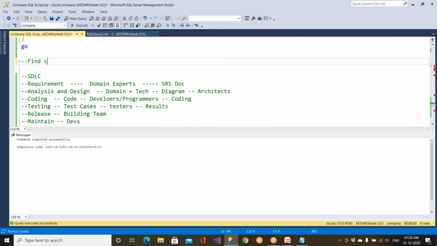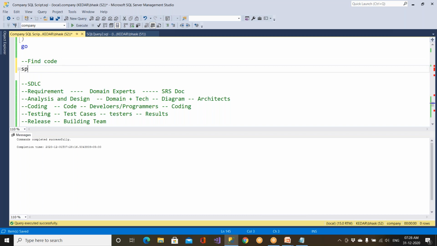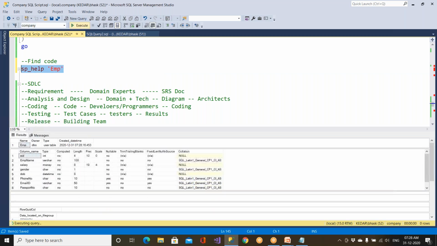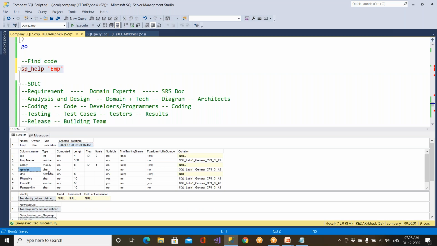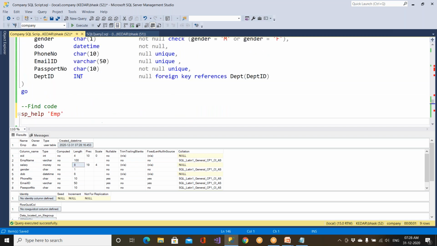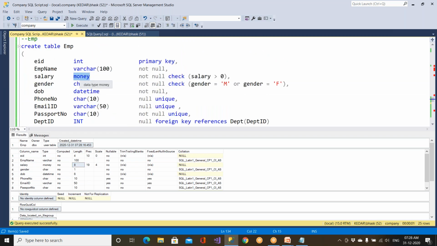Now you can find the schema, find the code I have written, sp_help table name. Table name is called employee. So you can see it is created, and employee ID integer, gender character 1, salary 8 because salary is money. What is the length that I did not specify? Money and small money: if you don't know the length of this, money is 8 and the precision is 9 and scale is 4.